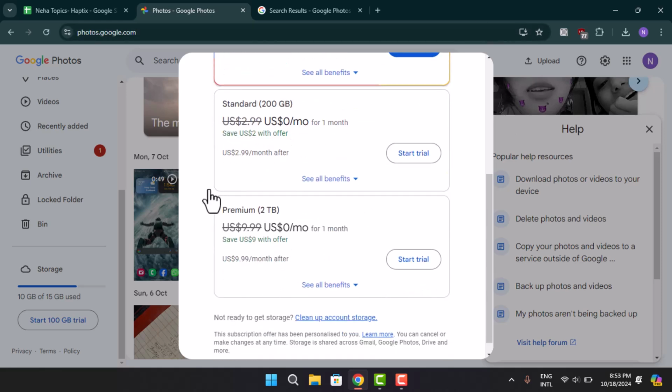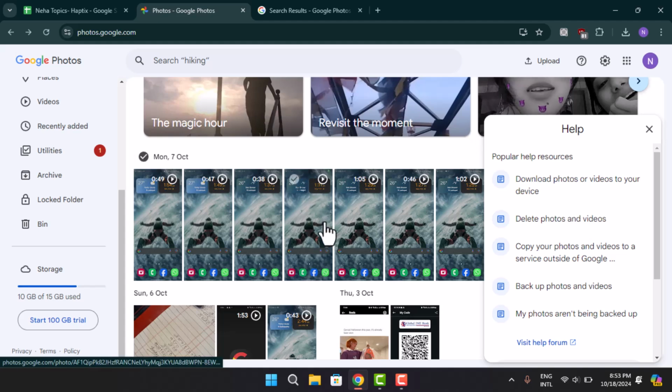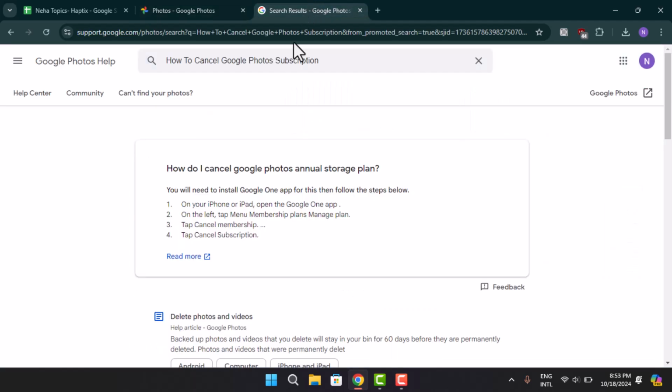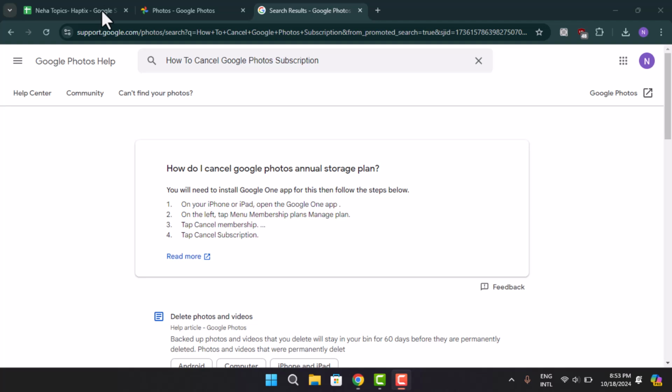And similarly, in order to cancel your subscription, what you need to do is go to your trial or your subscription account, or your subscription page. Since I don't have a subscription, I'm going to use Google's help center. So I'm going to open up the help center by tapping on the question mark icon, right on top, which is right over here, and in the search box I'm going to type in how to cancel Google Photo subscription.